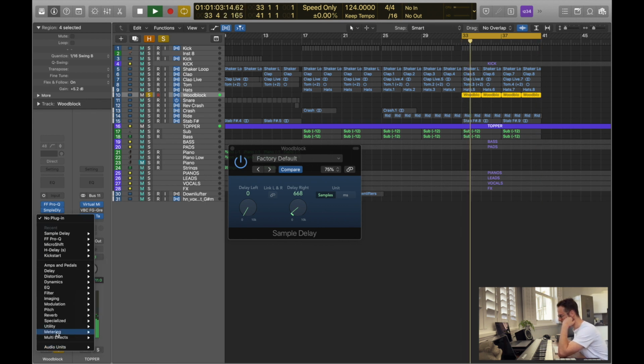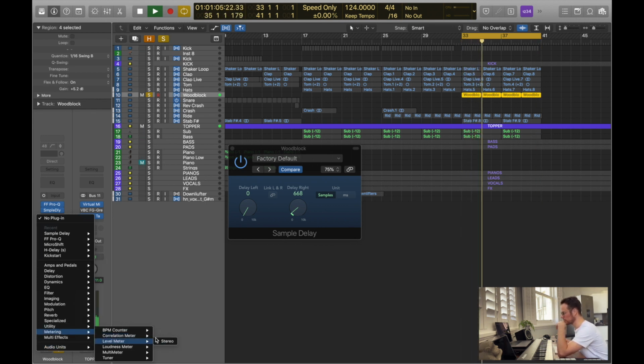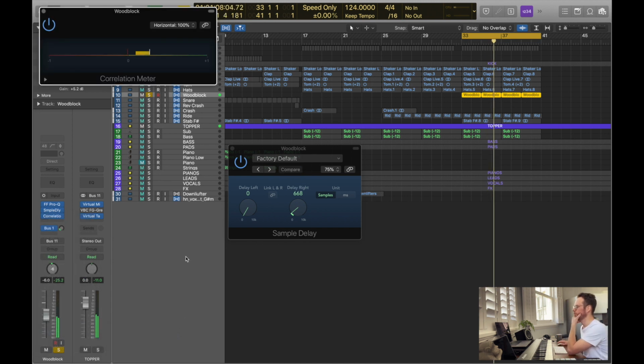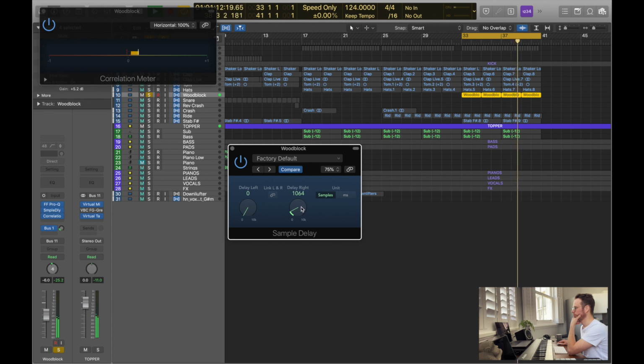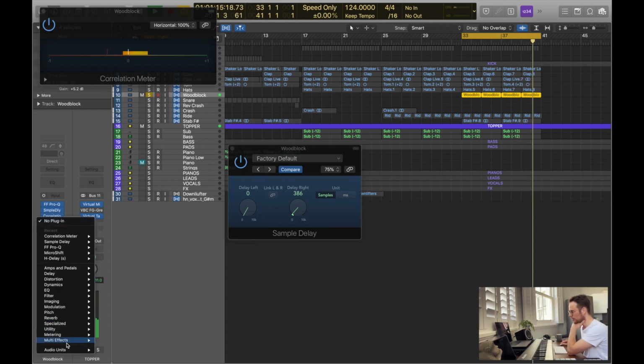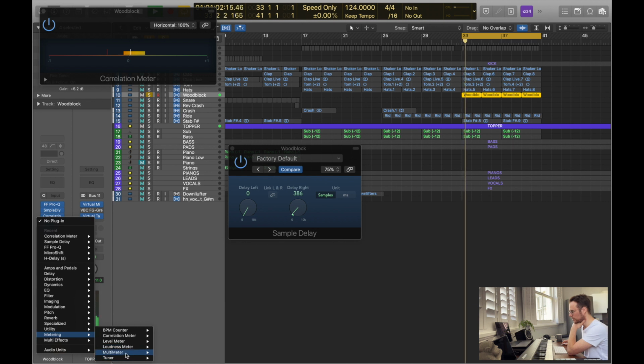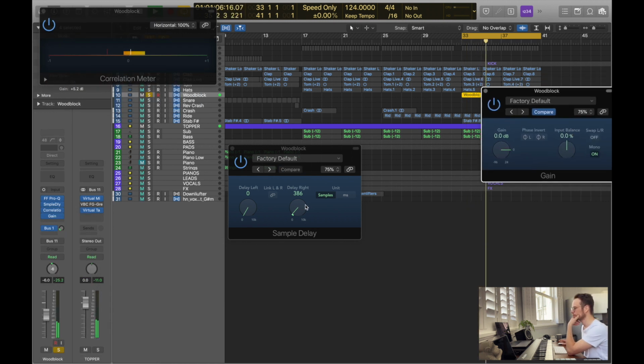The easiest way to check it is if you go to metering and correlation meter. It'll be phasing if it's at -1. You want it as close to 1 as possible, to be honest. You can see it's a bit of trial and error sometimes. The reason it's worth doing is because if I just flick it into mono, you can hear there it's almost disappearing.